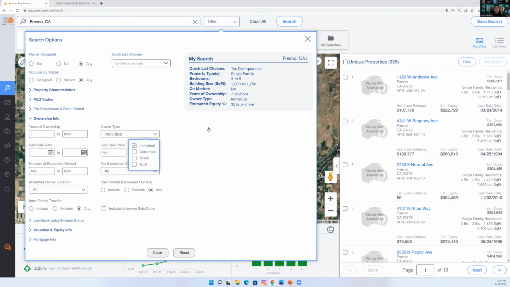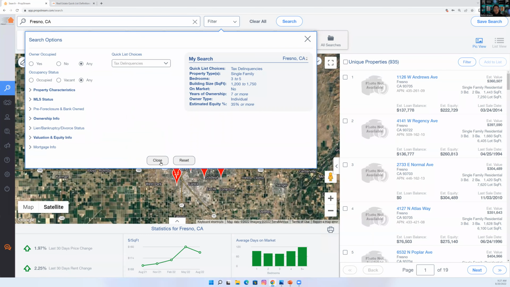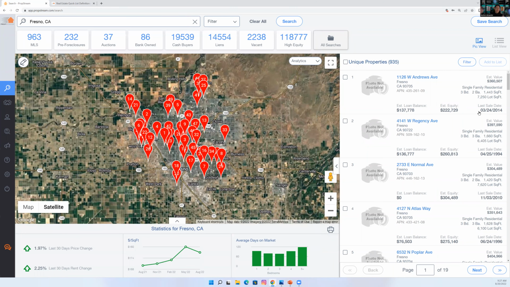And so this is the traditional search, where you start with the list in the quick list choices, you use our additional filters, and after doing that, you're going to be able to hit close. Instead of 118,000 properties, you have a highly targeted list now of 935, right? But this is the traditional search.